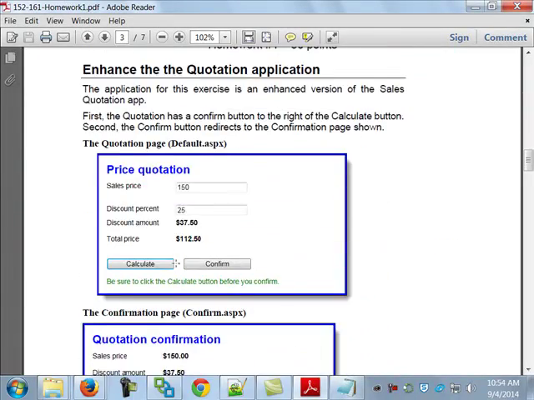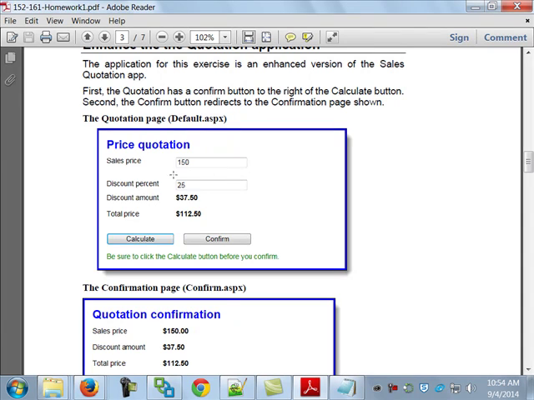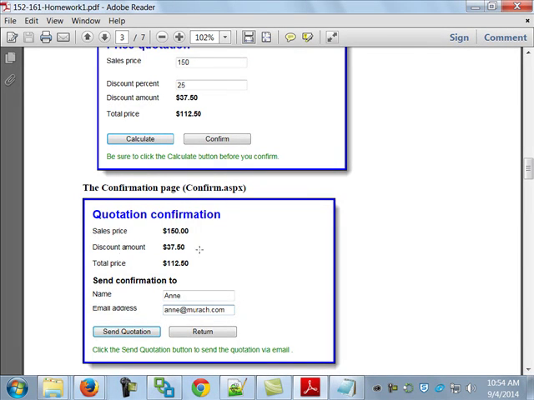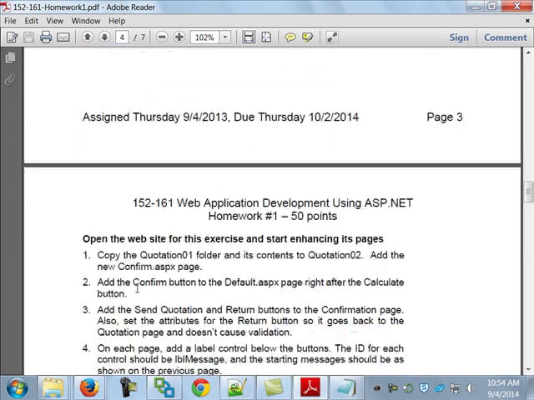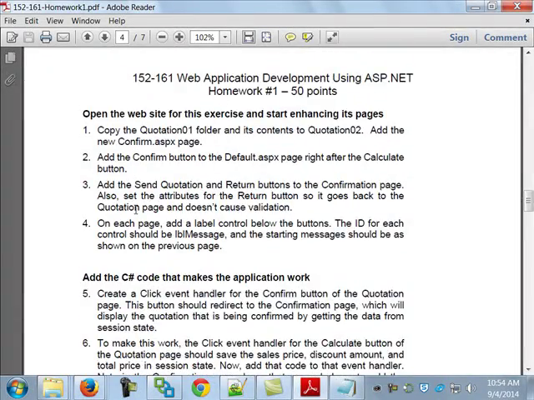Then for the second one, you add a second page here, a confirmation page. And we add a little more CSS, but now we add a new button here that says confirm. When you click the button, it brings up this page. And it's very much the same stuff, but it explains in here how you create that stuff.